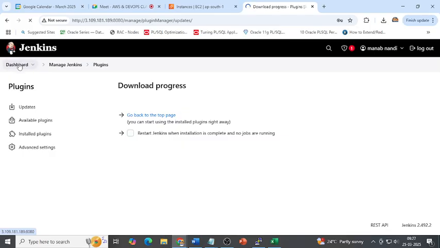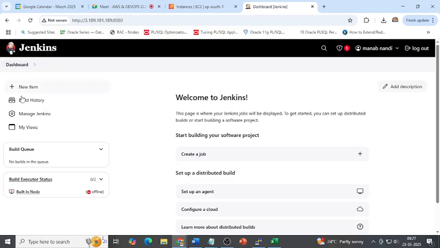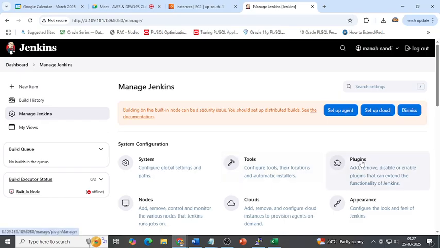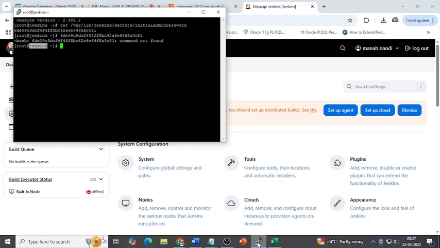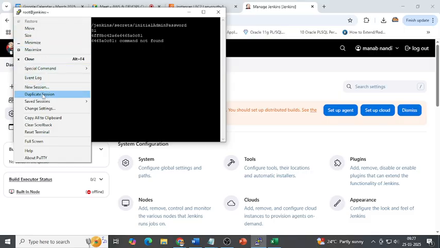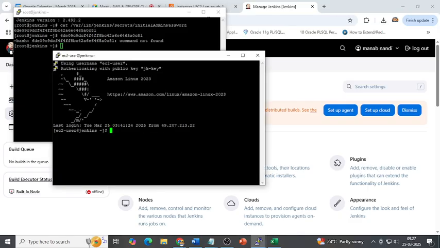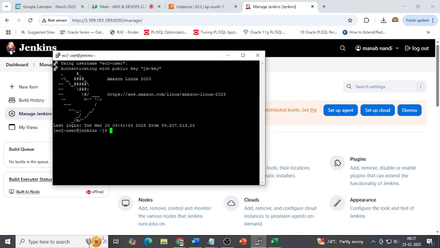Back to the dashboard once more. Click on Manage Jenkins. So just now we completed one plugin. Now the Jenkins machine we have to add within this Jenkins software. That is known as a system. So for that purpose, from here.